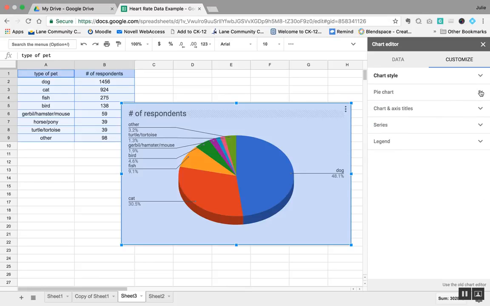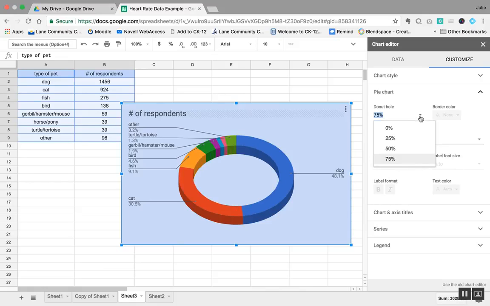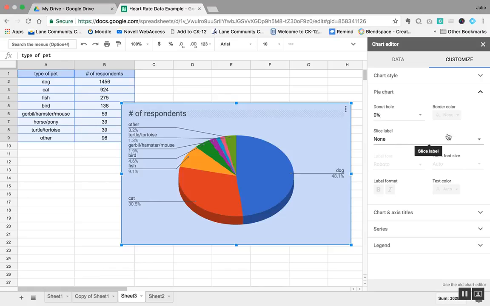If I look at the next little section here, it says pie chart, donut hole will take your pie chart and literally put a hole in the center of it like if it were a donut. It's just another kind of look that you might choose for your chart. So you can play with that if you want to. I'm going to make mine look just like a regular pie chart.